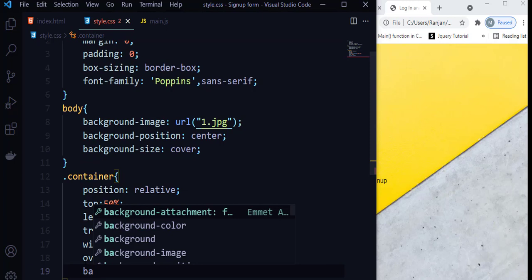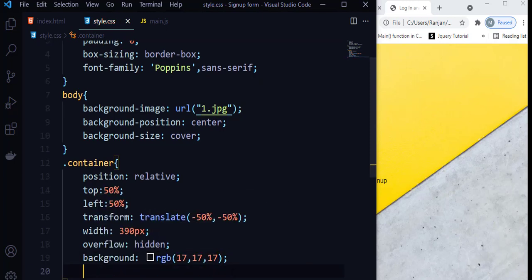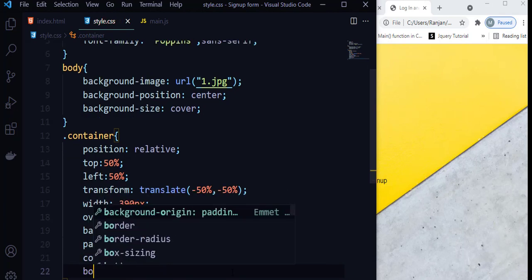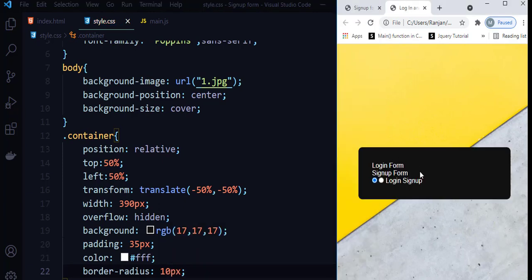I want to apply the background color. I'm going to use RGB. Then I want to apply some padding. I want to set the color to white initially, and then I want to apply the border radius, let's say 10 pixels. Let me save and refresh. Here we go. Now it is in the center. There is a background color with the details.